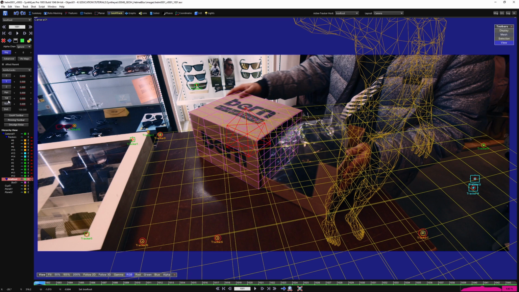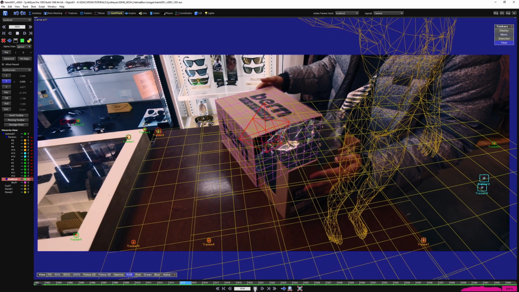Okay, so I'm also going to look at the rotations, but first let's give it a play and see why I want to look at the rotations. I'm going to hit play now.